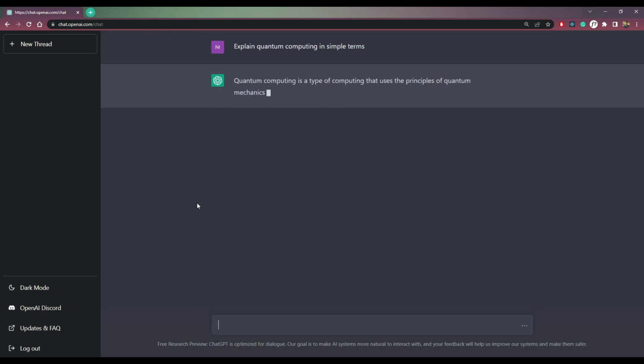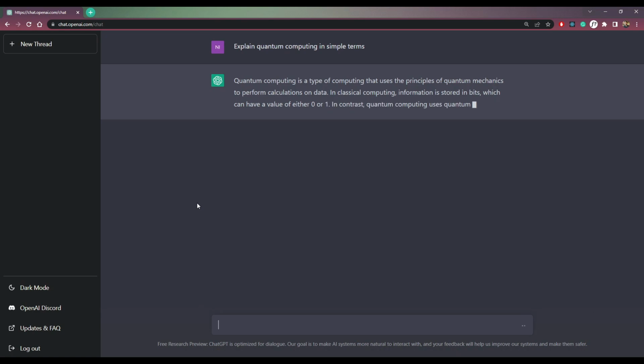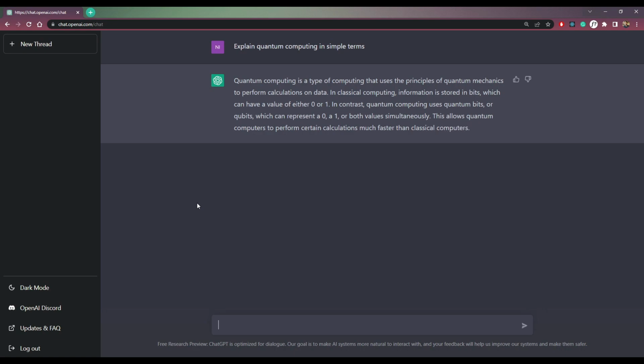It says quantum computing is a type of computing that uses principles of quantum mechanics and all of these things. You can read this also. Fine, I don't have to go through the paragraph. So this is the answer that we are getting, which explains what quantum computing is.